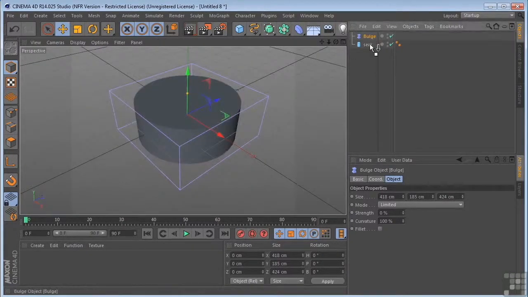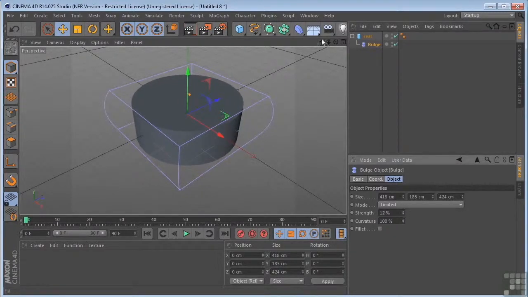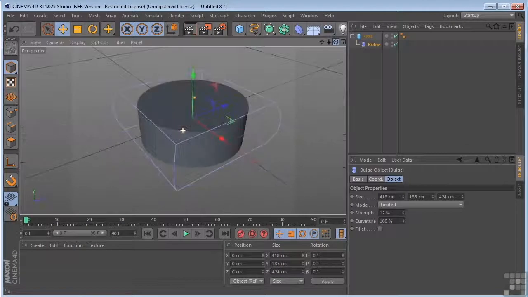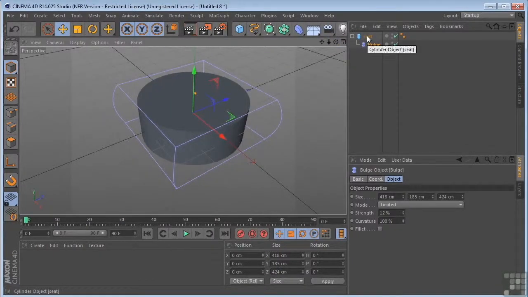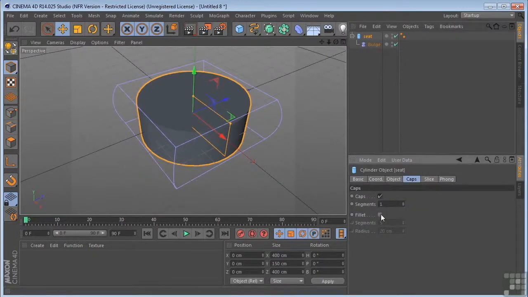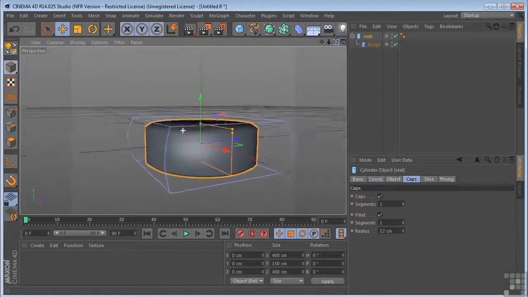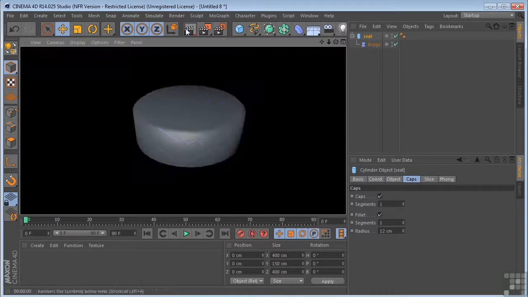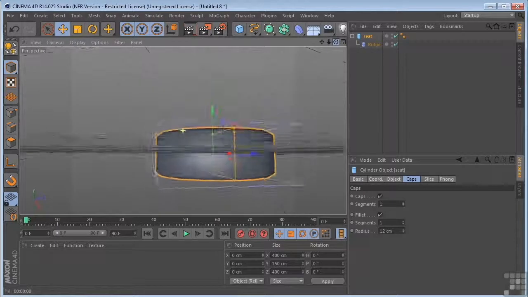Now I need to take the bulge deformer and put it underneath the seat to make it a child of the seat object. Then we'll just take the strength up to something like 12, looks good. Something else I want to do while I have the seat here is I want to go over to the caps, turn on fillet. I'm going to turn the segments down to 1 and the radius maybe 12. So that looks pretty good. Let's just get a quick render of that. I think it's a believable seat.